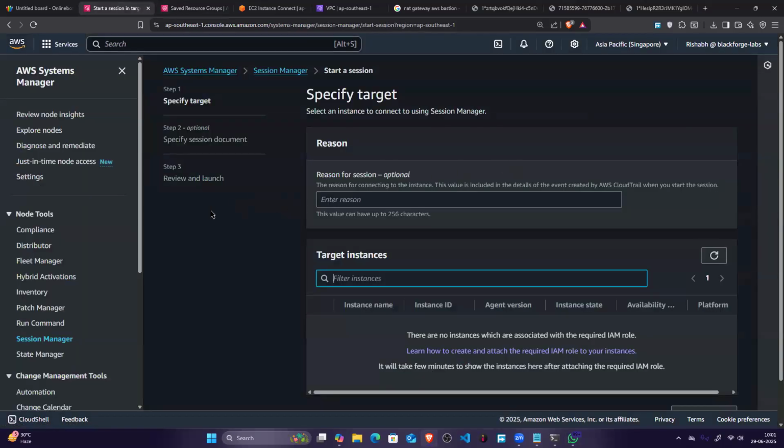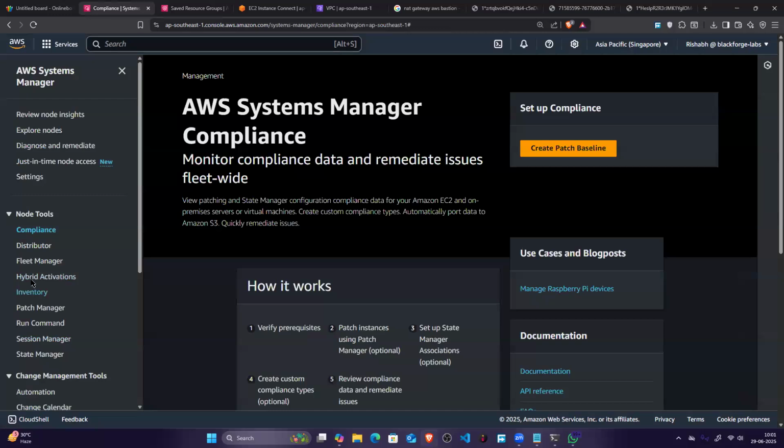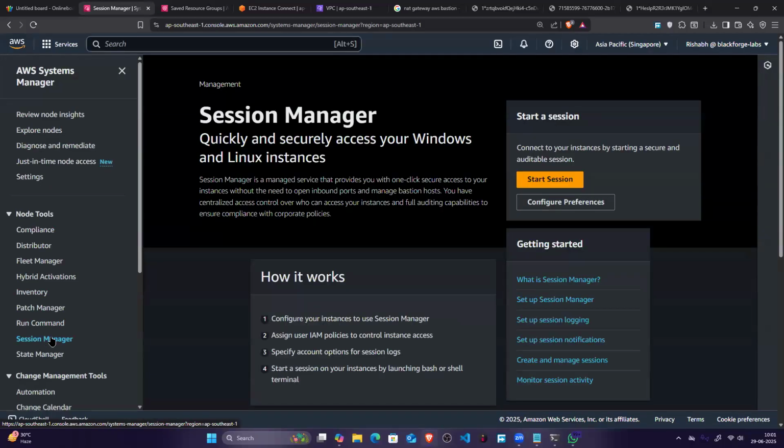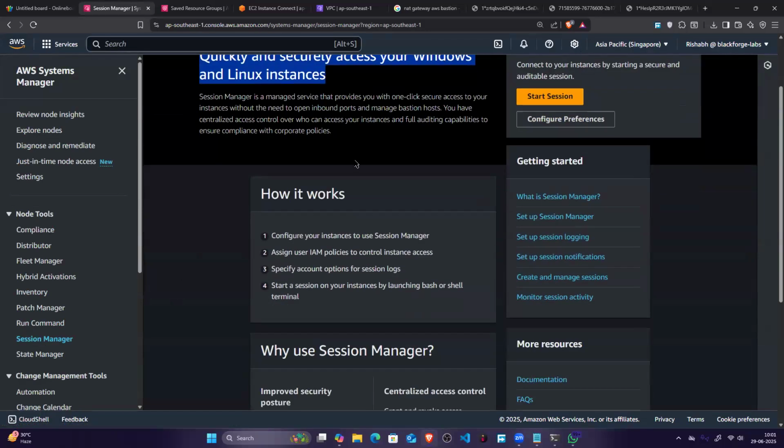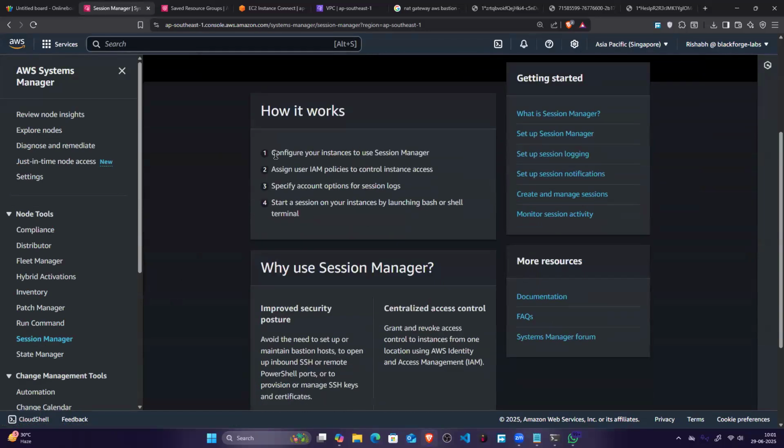Now I will go to Session Manager here. Perfect. So in Fleet Manager, where is it? So quickly and securely access your Linux and Windows machine. Correct or not? I can directly provide. So first you have to configure your instances to use Session Manager. Then you have to assign IAM policies, right or not? If you remember IAM policies to control your instance access and specify account options for session logs, and then you will be able to start your session.